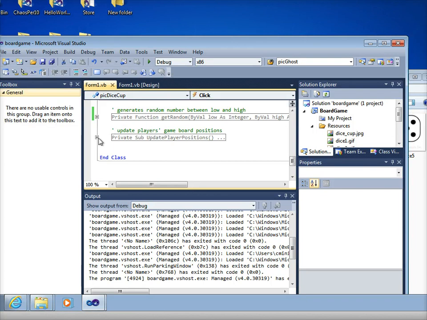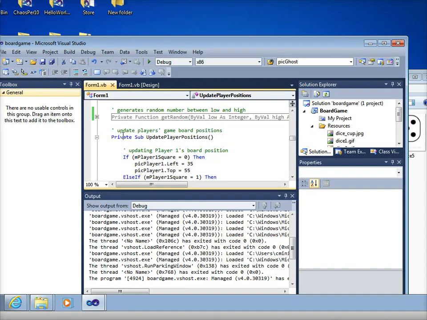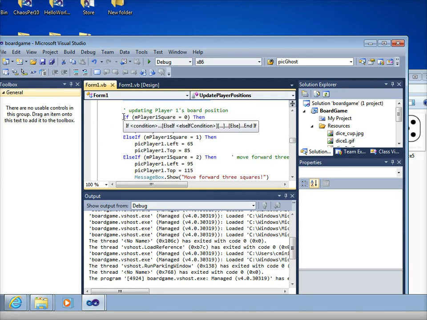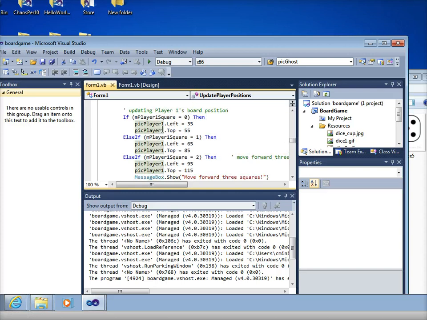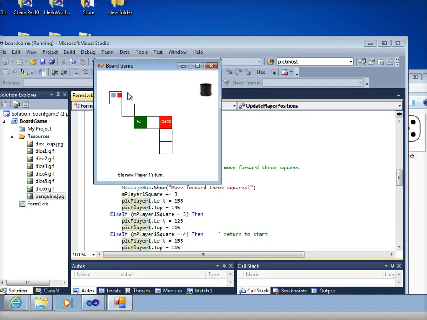Right here, click this little plus symbol, and let's look at the private sub update player positions. This is one big long if-else-if-else-if-else-if statement. This is where you have a lot of work to do over the next couple days. It works for me and my board layout, but you all have different arrangements of your board, plus you have 15 or more squares, and I only had 6 or 7.